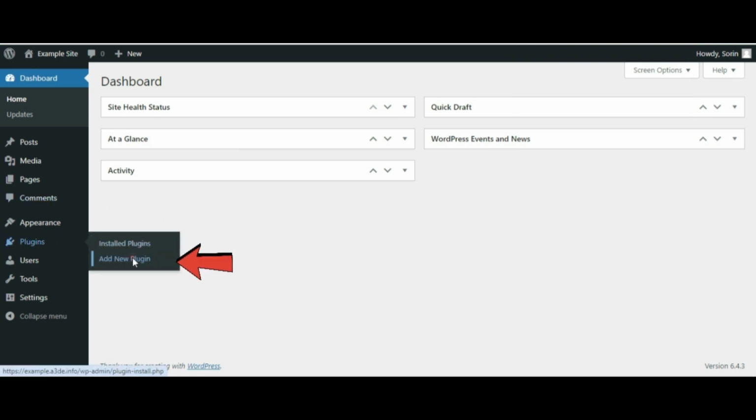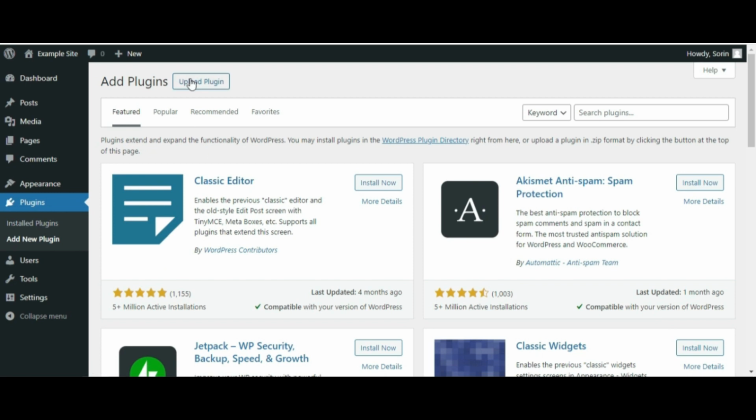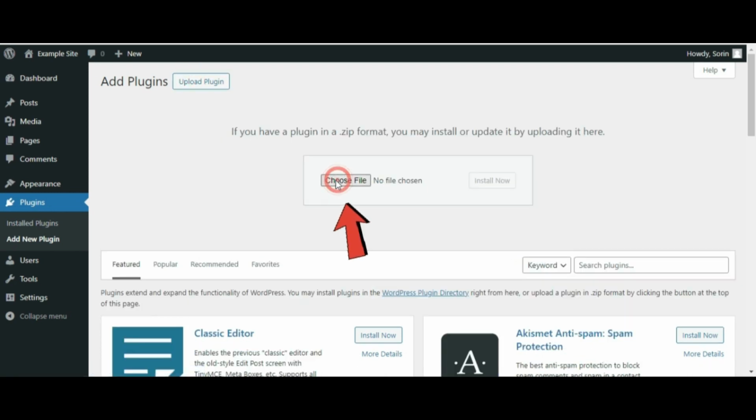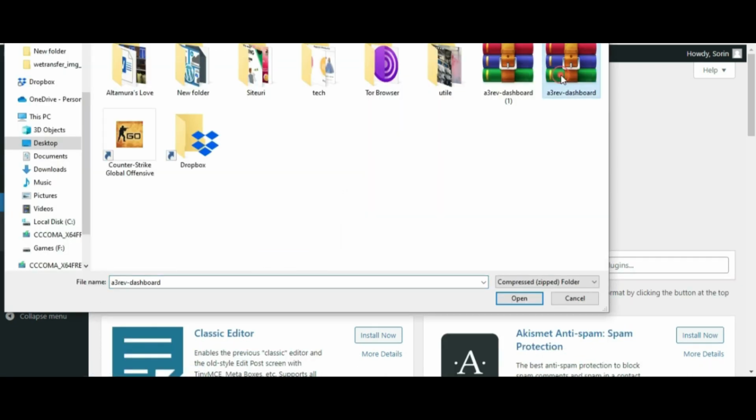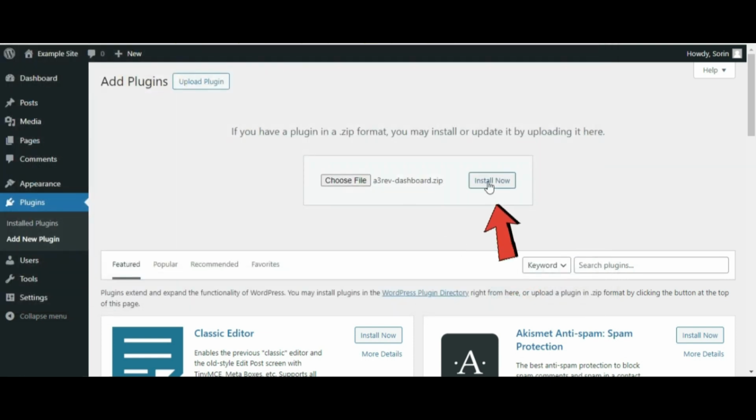Step 5. Install and activate the plugin. Navigate to the Plugins menu and select Add New. Click on the Upload Plugin button and choose the a3rev dashboard plugin file you downloaded earlier. Once uploaded, activate the plugin.